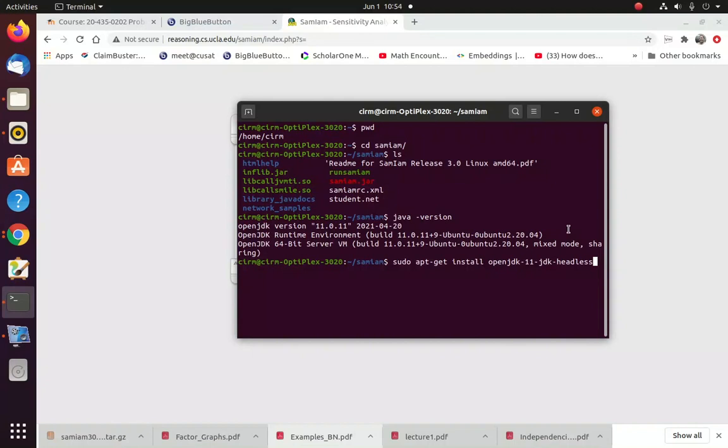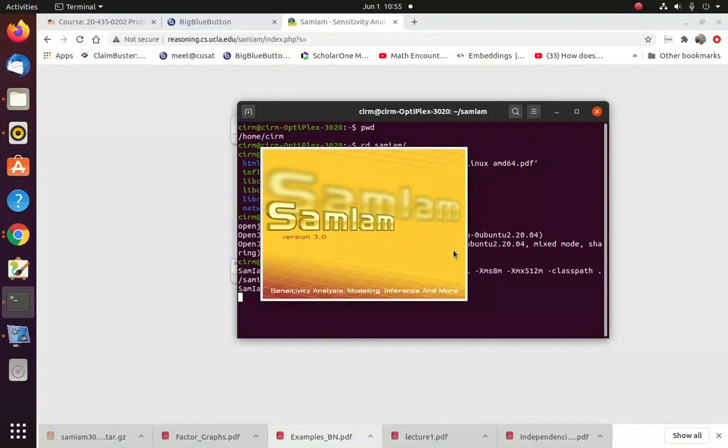First you check whether there is an existing version. Most probably with an existing Java version, SamIam will work. Otherwise, if you are using Linux, you can install it using this command. I have already installed it, so now you just go to the SamIam folder, and you say ./runSamIam and press enter, and the SamIam software will pop up.